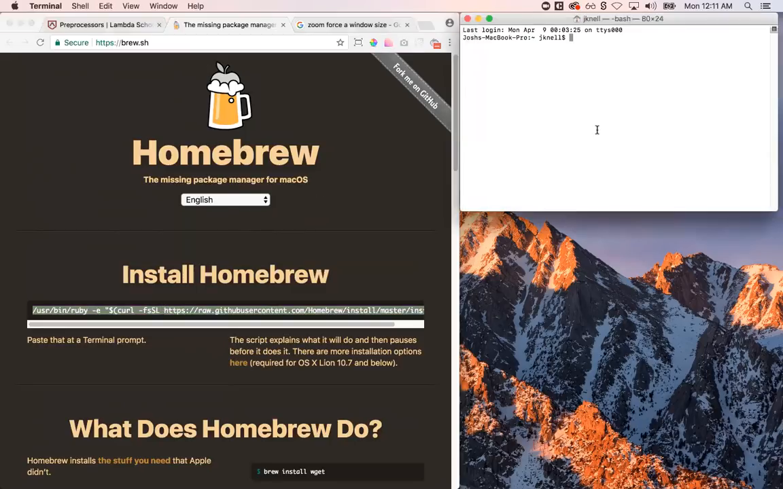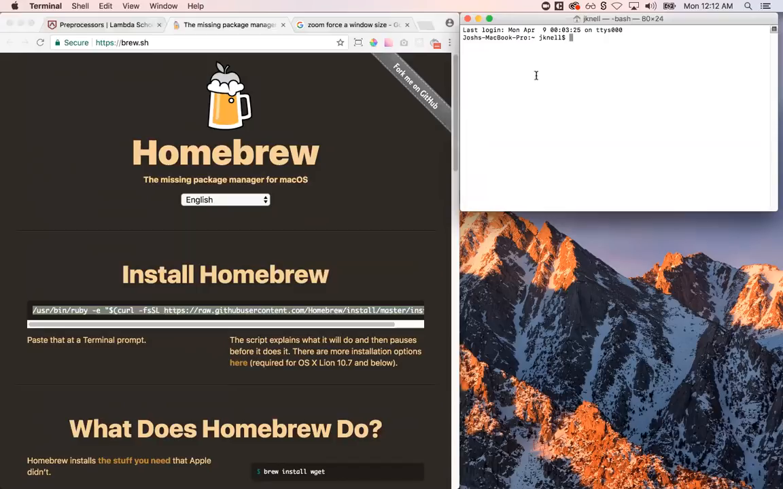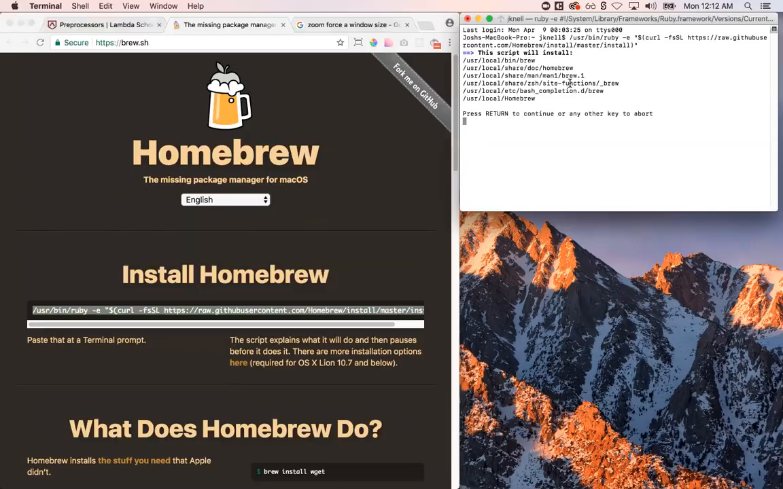So notice I have my terminal open. If you've not opened your terminal before, you can just do a command spacebar and open up a Spotlight and start typing in terminal, which will then open up this terminal. You don't have to do anything else. Just open it up and paste in that link you just got from Homebrew.